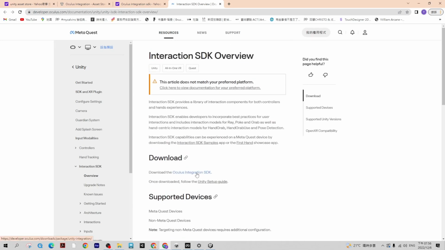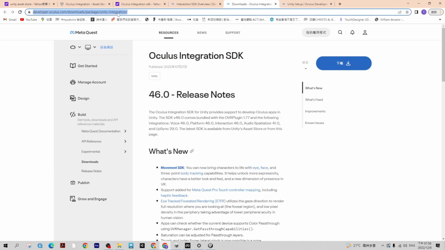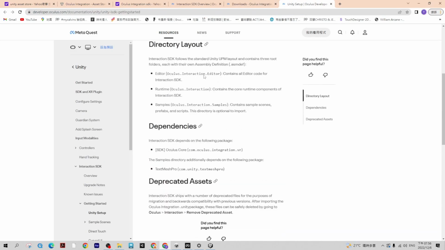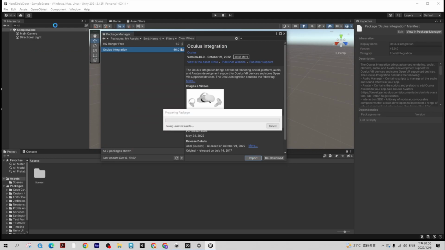Then this one has how to use the Unity setup. Later you can paste this into the Facebook group. This is how to set up. But I'm going to remind again, this package needs to be imported. After importing this package, you can find the Unity pull down menu here, and then the Oculus pull down menu here, and also you can find the Oculus assets folder here.